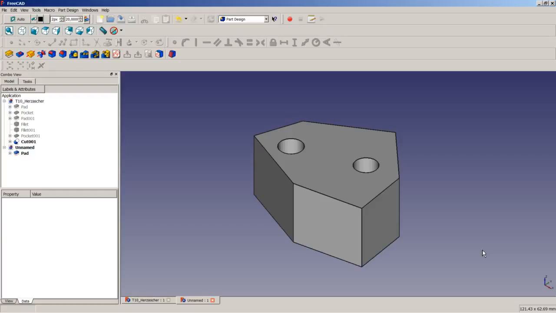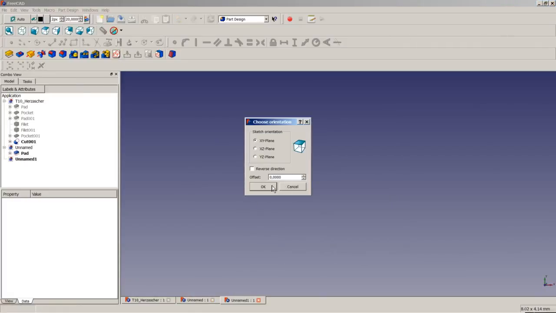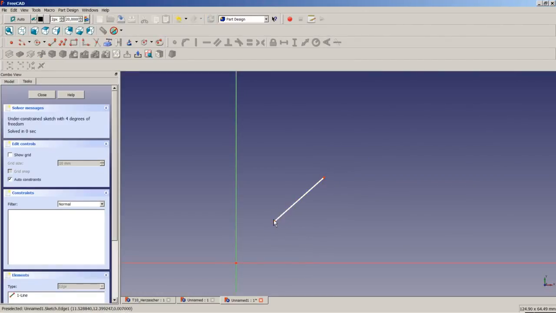Let's look at an example. Let's open a new document and create a new sketch on the XY plane, and for demonstration purposes we will use a simple line in the sketch. The line has a start point and an end point, and the solver is reporting back an under-constrained sketch with 4 degrees of freedom.